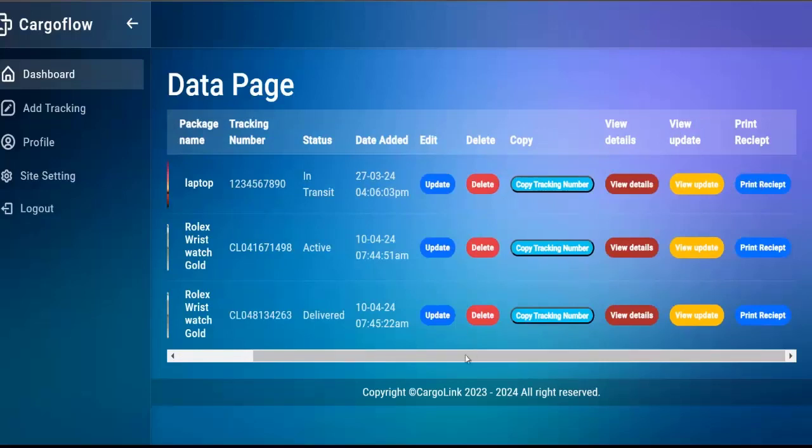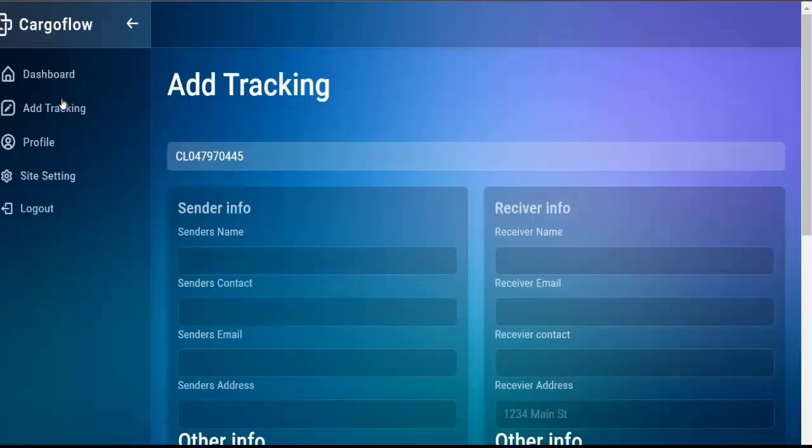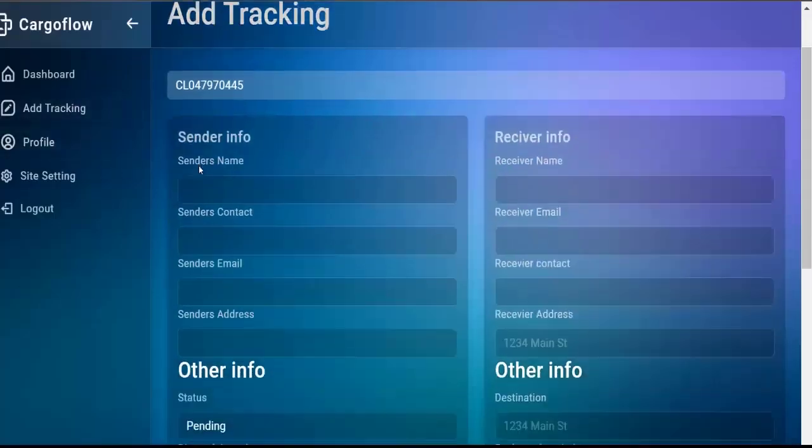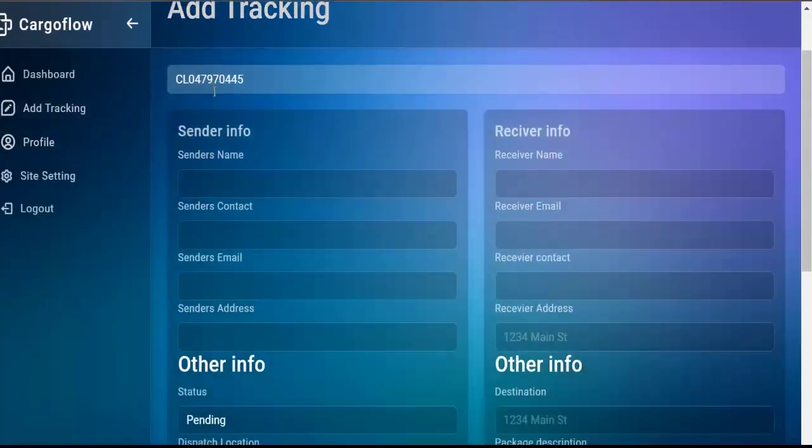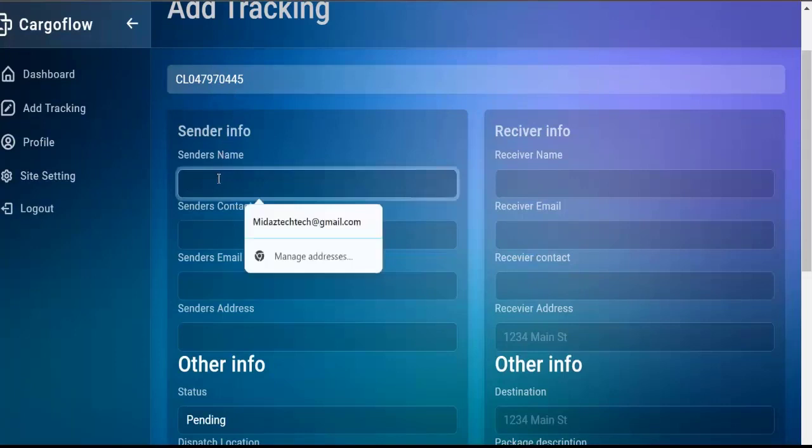Okay, so let's go and let's create a new tracking ID and let's see the process. Perfect. Now this is my track ID that has already been generated for me. Okay, so it looks like an actual track ID. So let's go. We're going to come here. We're going to put in the sender's name.